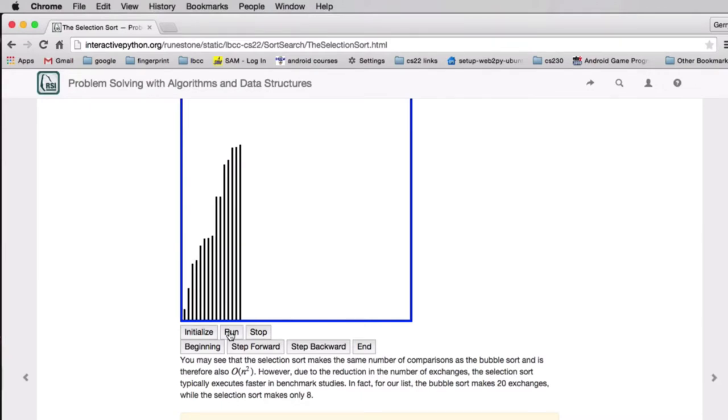Now, because this is a nested loop and it basically is going through a pass exactly like bubble sort, it's still technically O of n squared. It has to make that many comparisons. But because it does a lot fewer exchanges, in fact, it says here a bubble sort for this list would make 20 exchanges, where this selection sort only did 8. So you can see it's a lot faster, but it's still n squared.